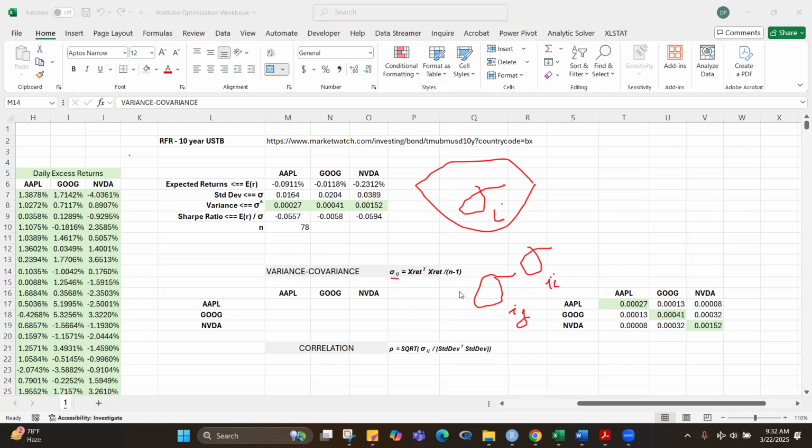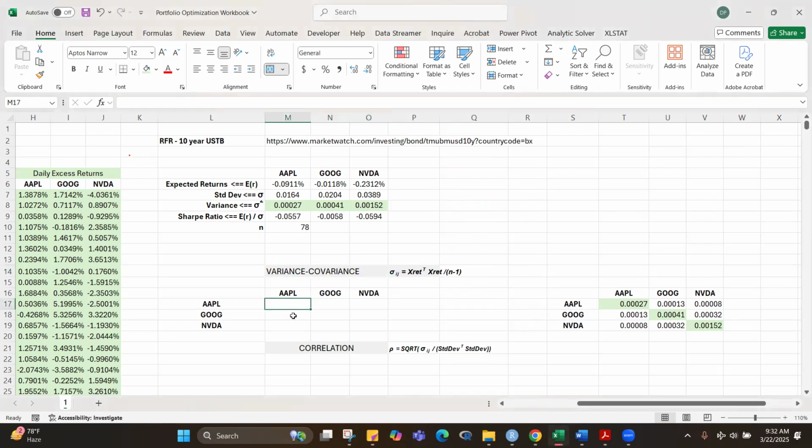This is sigma ij, the covariance, and the formula is the transpose of our X matrix multiplied by X, divided by the number of observations minus one. Minus one because we're dealing with a sample. So how do we do that? This is just matrix algebra in Excel. It's really very easy. You have to highlight first your matrix before you start working on your formula.